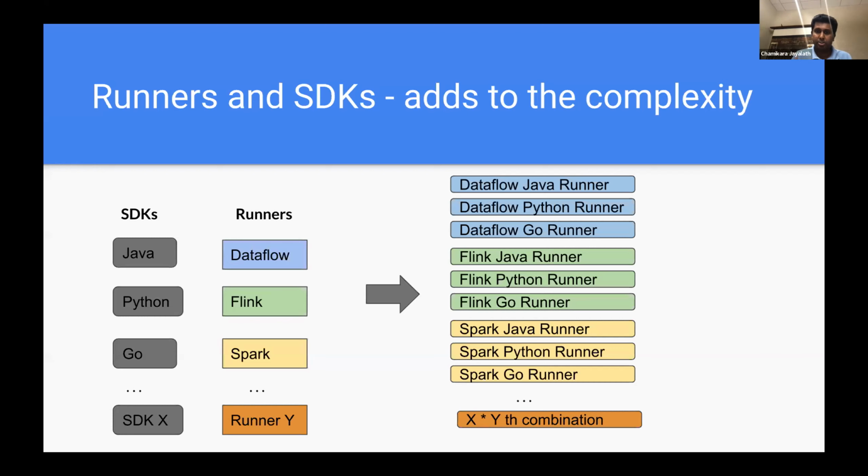Similarly, Flink needs to maintain multiple runners, one for each SDK. Spark needs to again maintain multiple runners for each SDK. And whenever we add a new SDK, we have to go and modify all our existing runners to support this new SDK. And if we add a new runner, again, it has to be modified for each SDK. So you can see how this gets quite complex. It's hard to maintain this ecosystem.